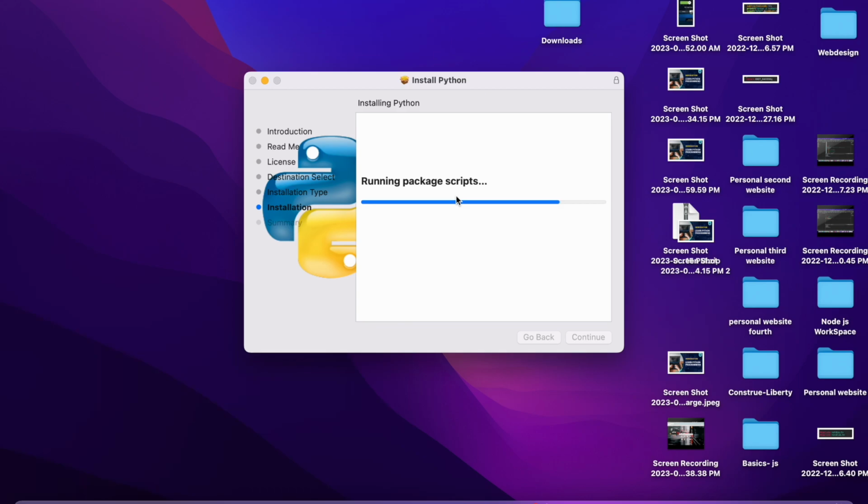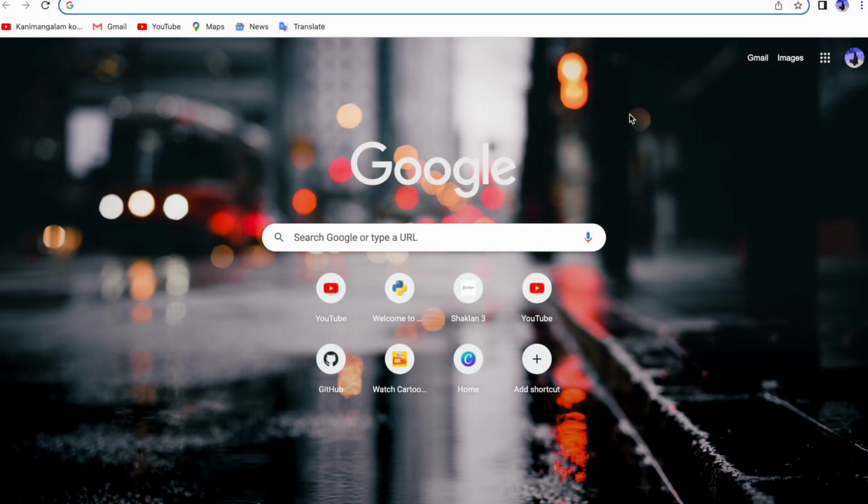It will take a little bit of time. Python installed. We also want to install an IDE. IDE means Integrated Development Environment. It's nothing, we have to download a text editor for writing the code. There are many text editors for writing Python. We are using the Pycharm editor.